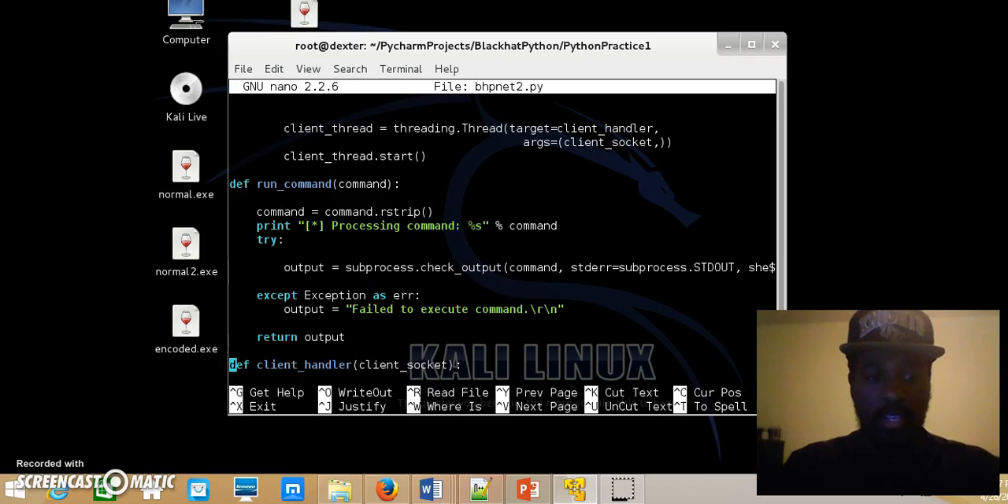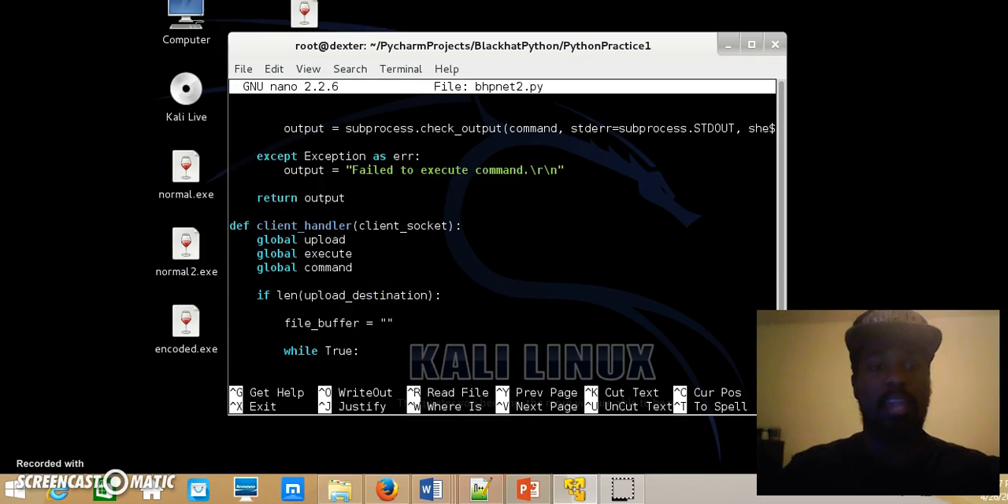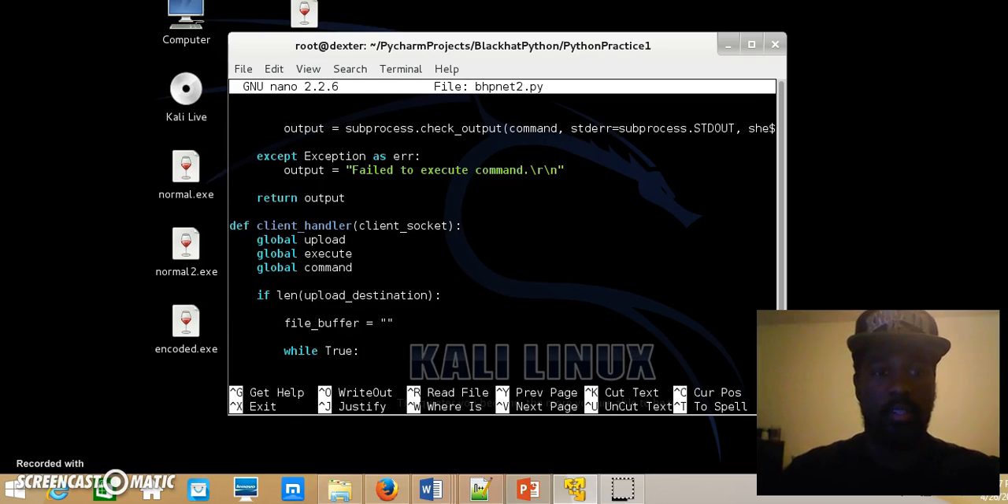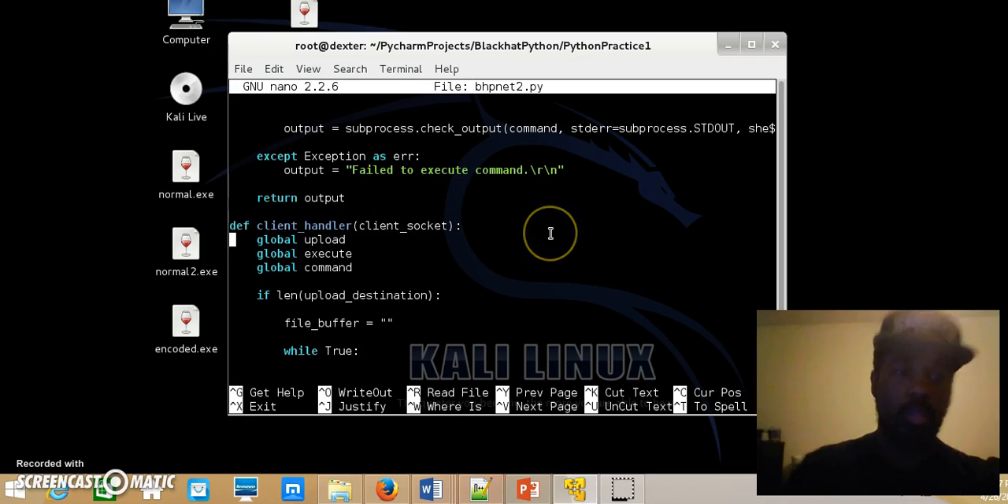So after that, we are looking at our client handler function. And our client handler function, as you can see here, we once again declare some more global variables so we can access them. These are the ones we're going to need for our client handler. And what this is doing is it's handling the client's connections. So I can go down.